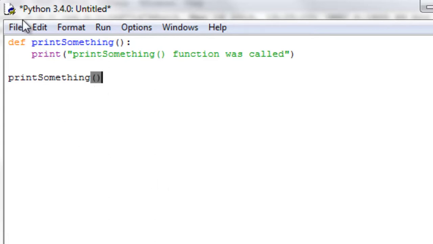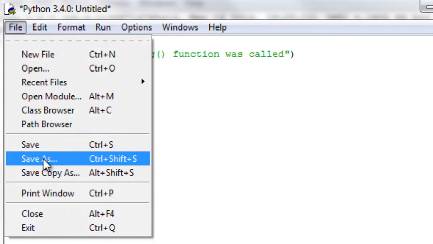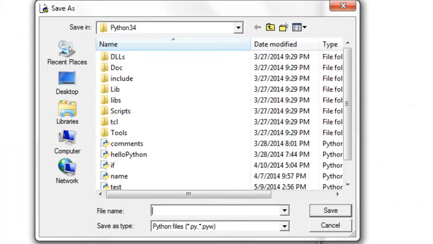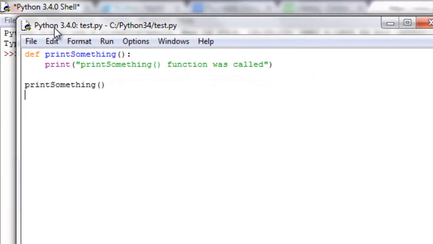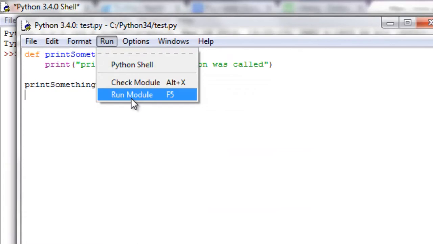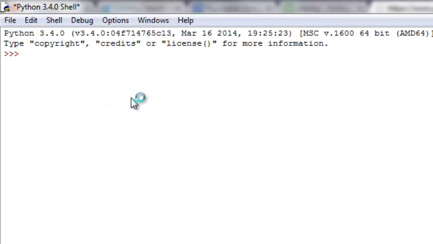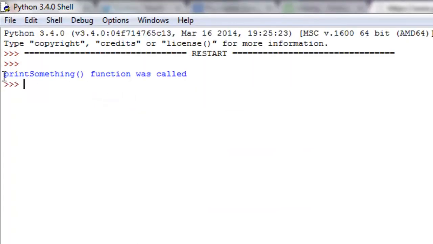And if we ran this, first we got to save it. So let's say file, save as, I'm just going to call it test.py, save. All right, and now what we want to do is hit run and run module, and it'll run it in the shell. So there it goes, it printed out exactly what I wanted it to do. So that is the basic idea of what a function is.